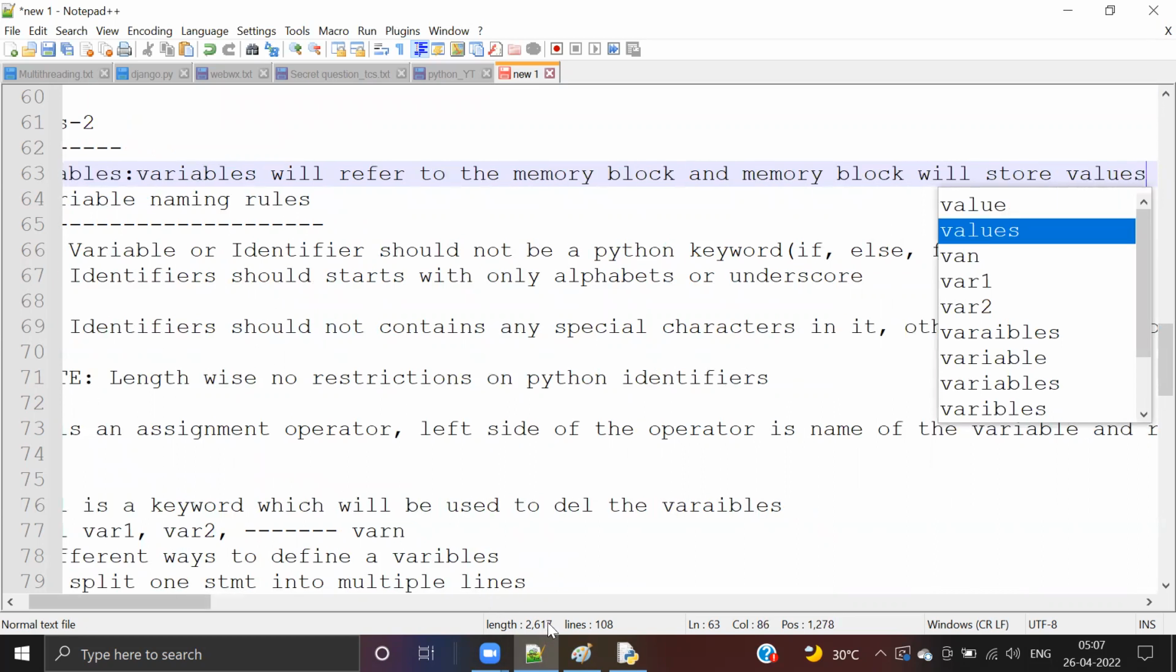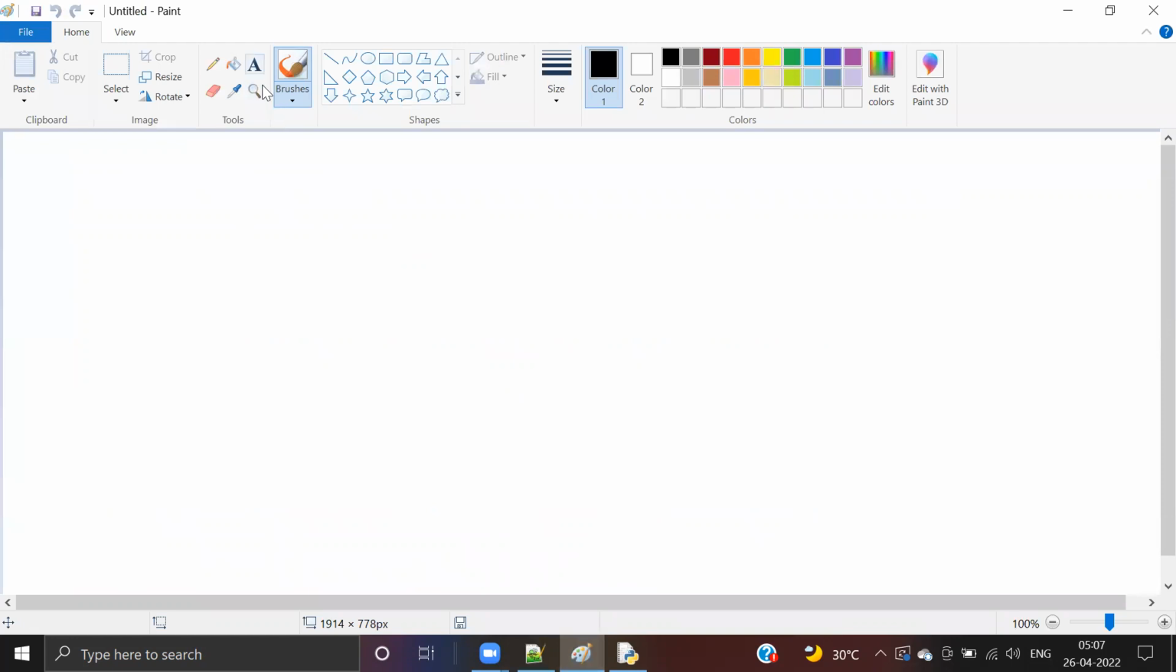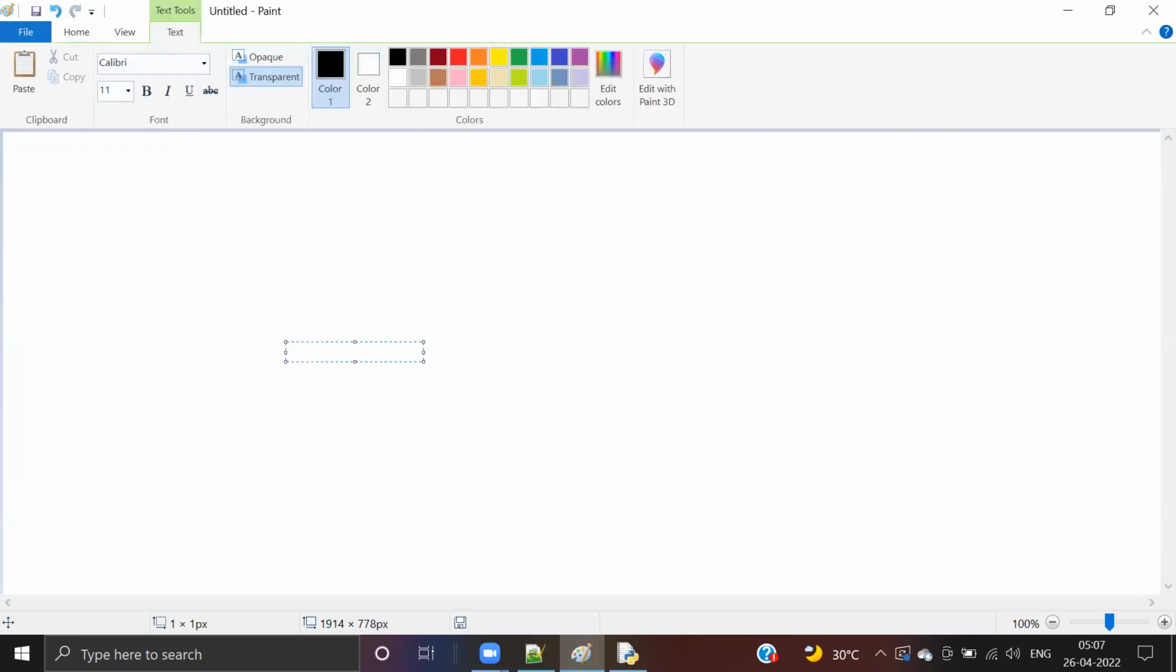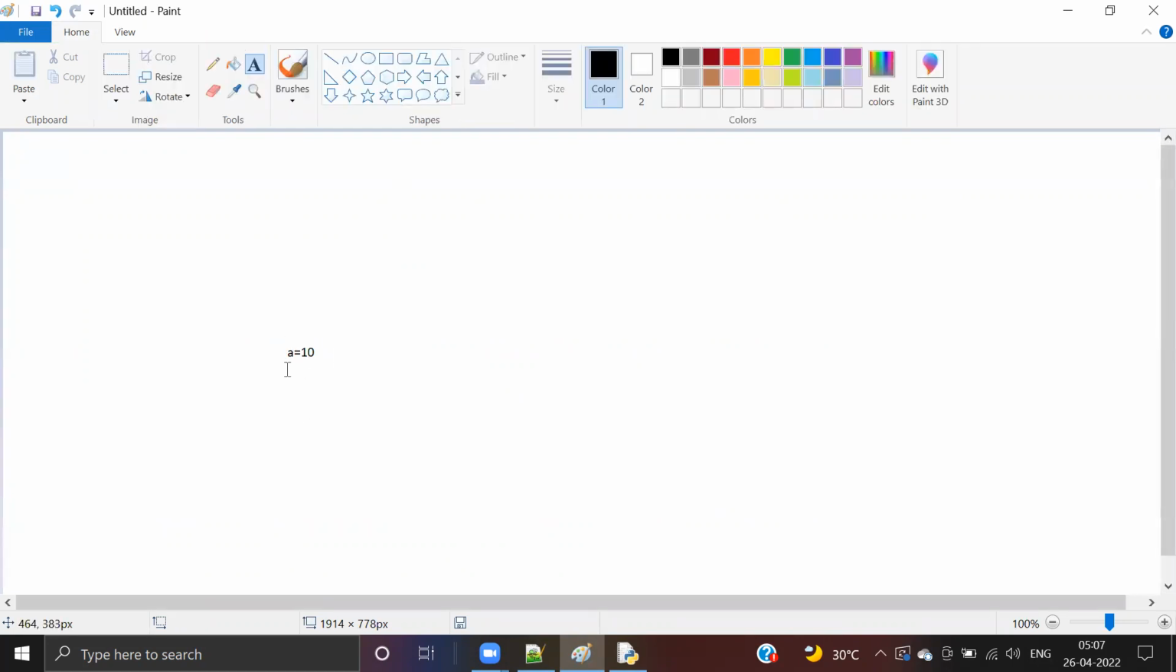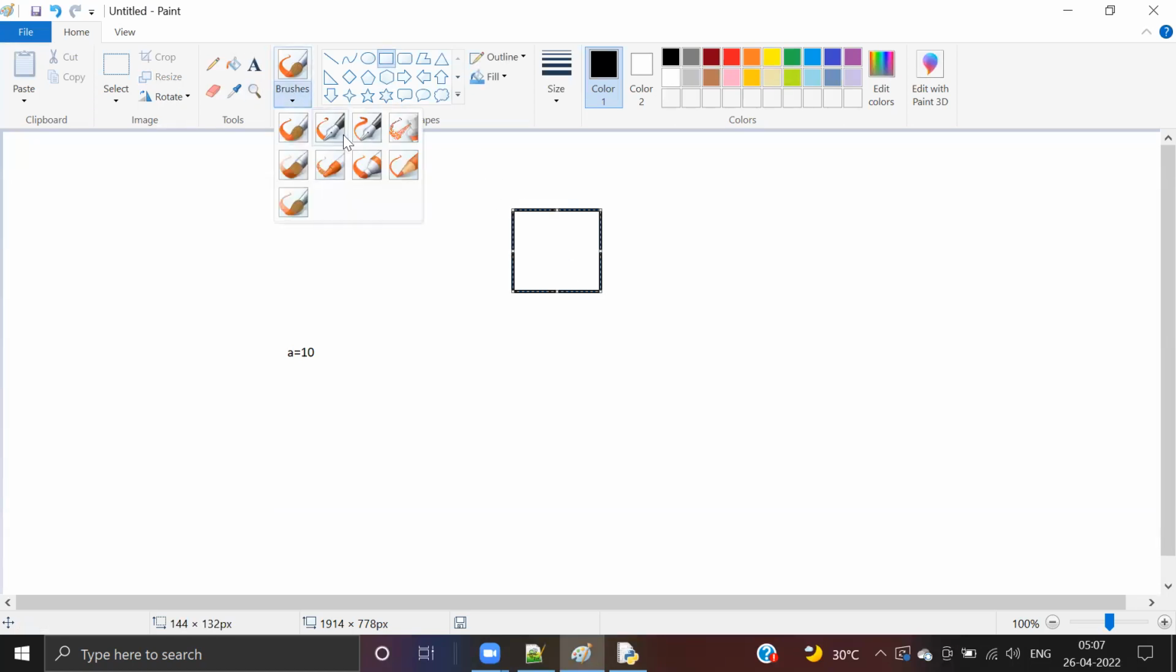The meaning of definition is, for example, here I defined a variable a equal to 10. It means here a is not storing any value. Here 10 is already saved in the memory block. A is just referring to the memory block, but not directly. A is not storing any value.